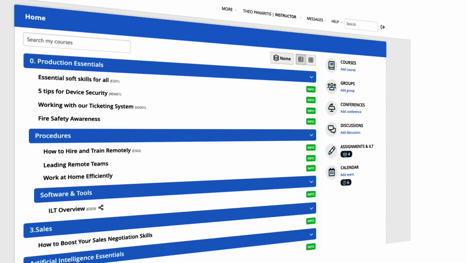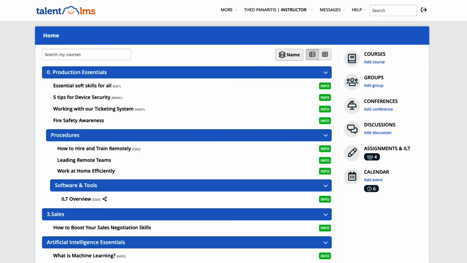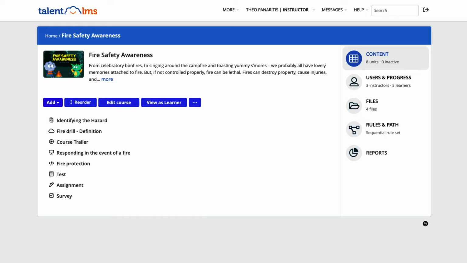Moving on to the instructor user type, this is their default dashboard. This is a list of courses that they can edit. An instructor can also add new courses through here if the admin allows it. Let's look at the Fire Safety Awareness course from an instructor's perspective.